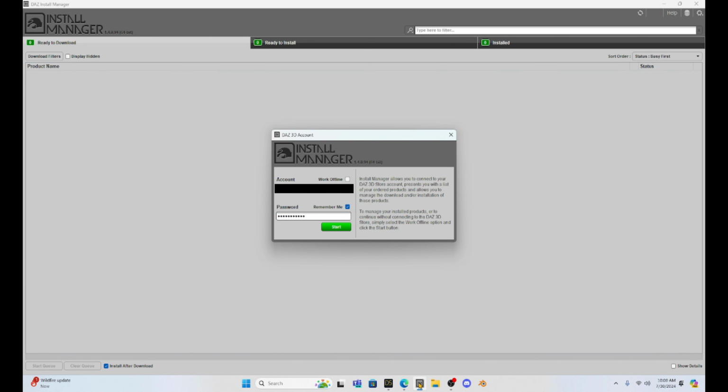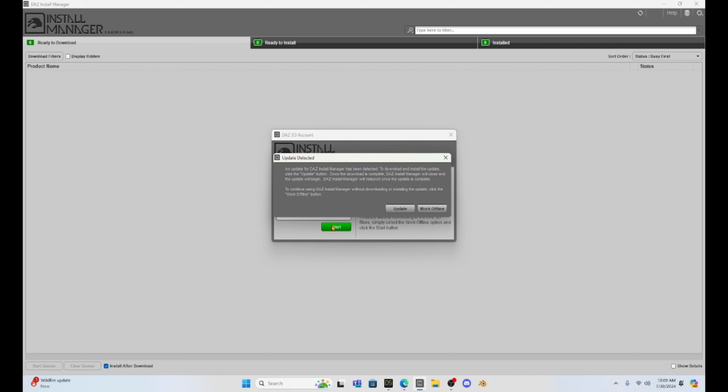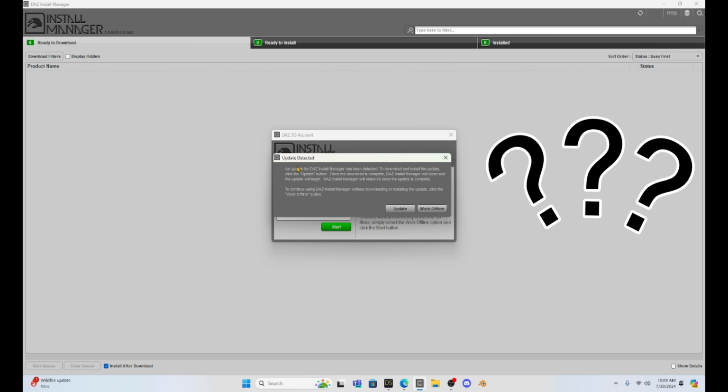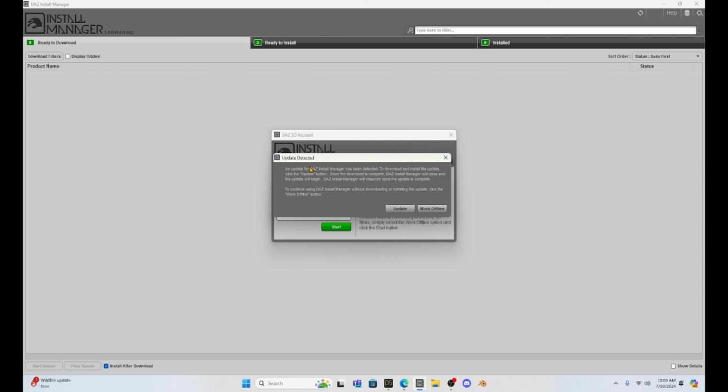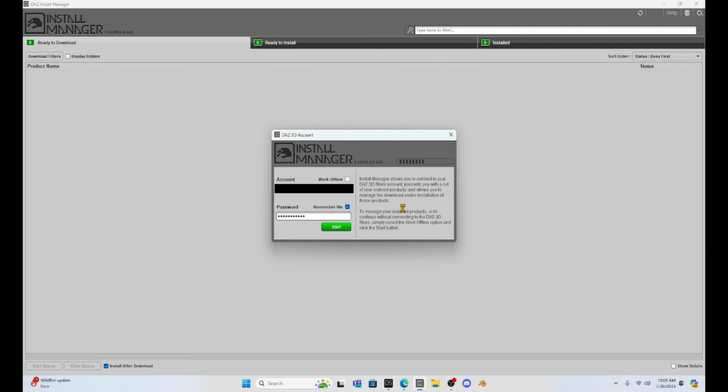When I go to the install manager, it asks me to log in. And so I log in. I would say 80% of the time I get this, where it says that there needs to be an update. Now I know that Daz Install Manager does not need an update every time I open it. So I was just wondering, do you get this issue as well? I have to hit update for it to load. And then once it updates, it loads up just like normal.